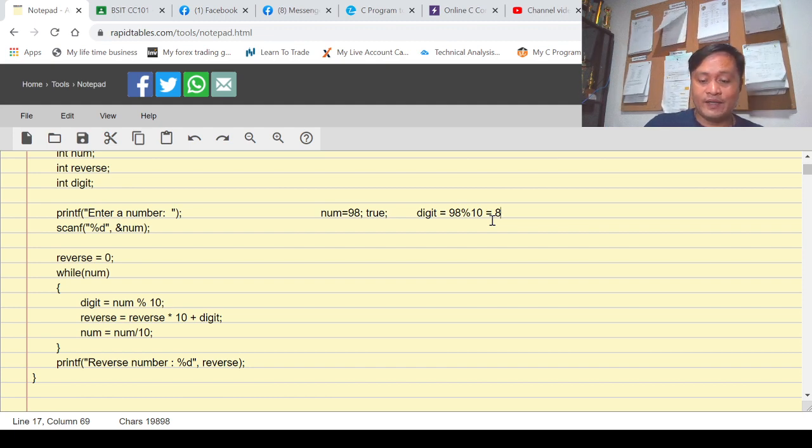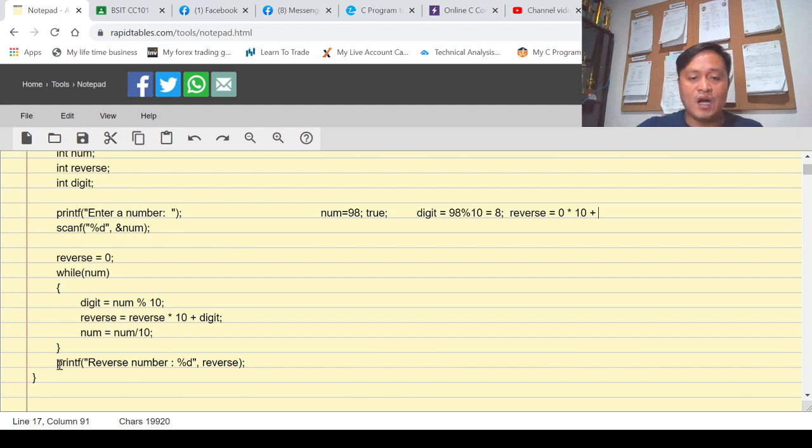Okay? And next is what? Reverse. Reverse is equal to the value of reverse. Our reverse is how much? 0, right? 0 multiplied by 10, plus the value of digit. How much is our digit? Our digit is 8. Are you following? So 8. So then, how much is the value? 0 times 10 is 0 plus 8. That's how much? 8. Right?